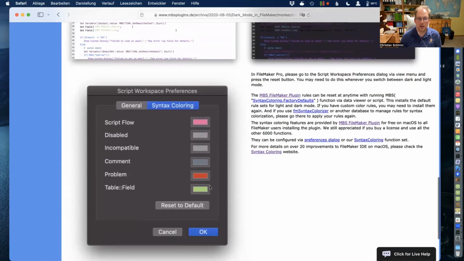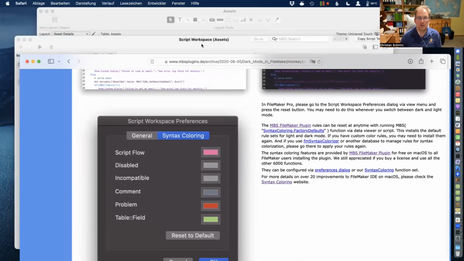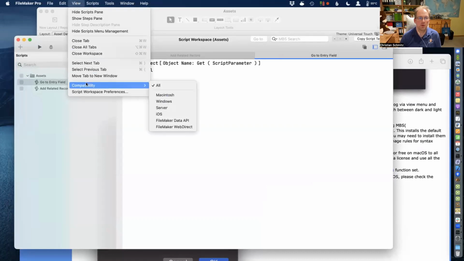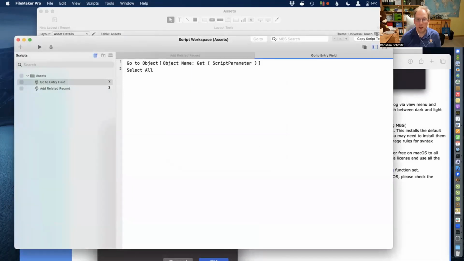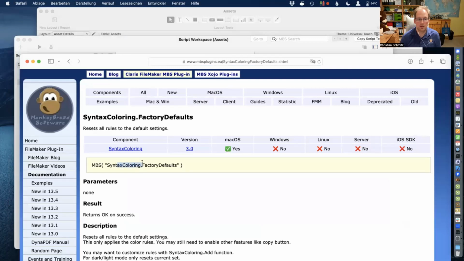The usual thing is to first go to the script workspace preference window in FileMaker. So let's just show this. So here scripts, where is it? View. So on the view menu, there's script workspace preferences, and there is a reset button. And this usually is the first thing to do. And then the second thing is with our plugin, we have this function, syntax coloring factory defaults, to reset the rule set for the plugin to the default rule set.